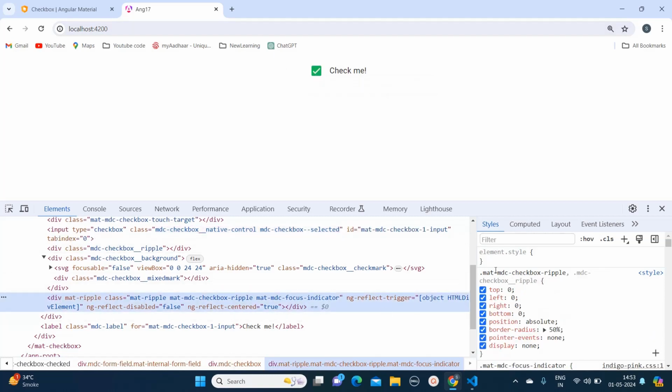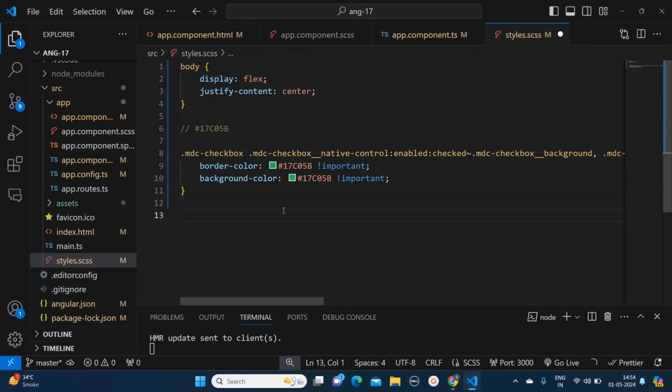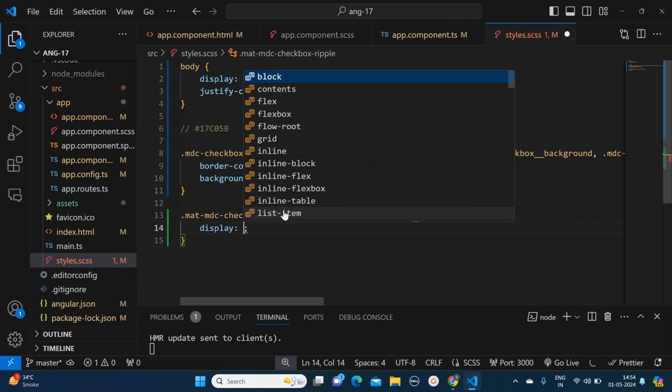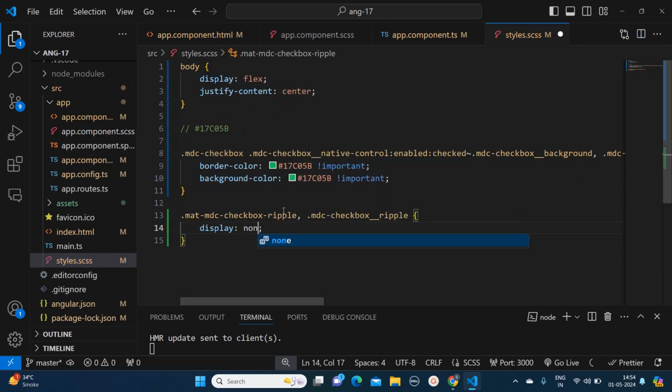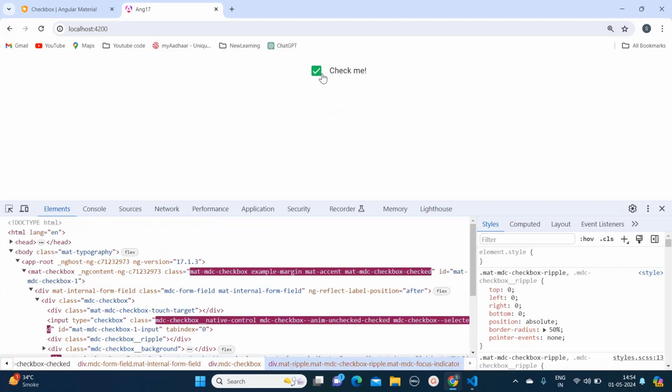So I will click on this. I will copy paste both of these classes, and I will go to my styles.scss again, and paste it like this. And here I will make display none. Let's just see what happens. So I should not be getting that ripple effect now, but I will just check. Now I will refresh. So see, I'm not getting that ripple effect.